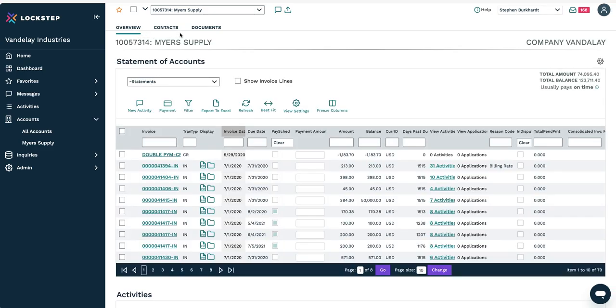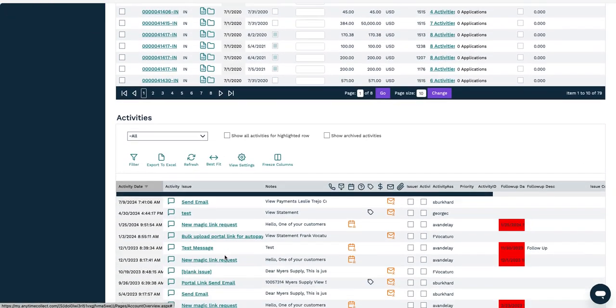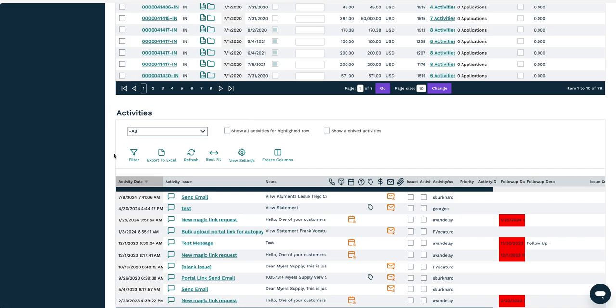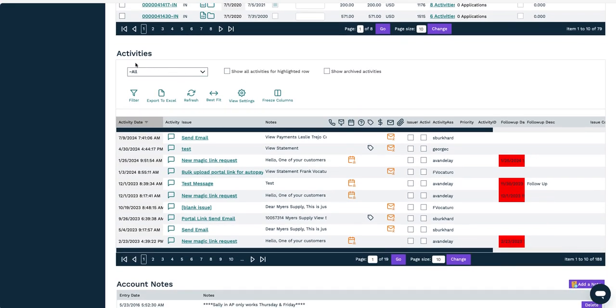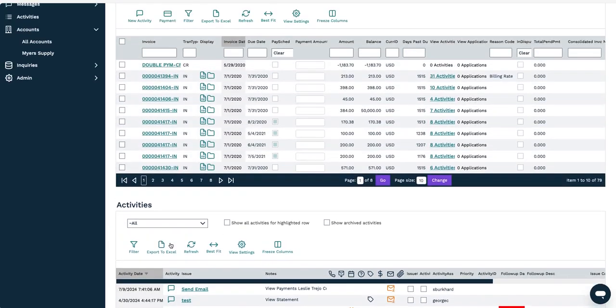As you can see here, we now have the account overview. This is going to be the customer's page. It's really broken down into three components. It's broken down into the statement of accounts, which is what you'll see up here. It's going to then show you all of the activities associated with the customer down here. And last but not least, you're going to see account level notes down here.